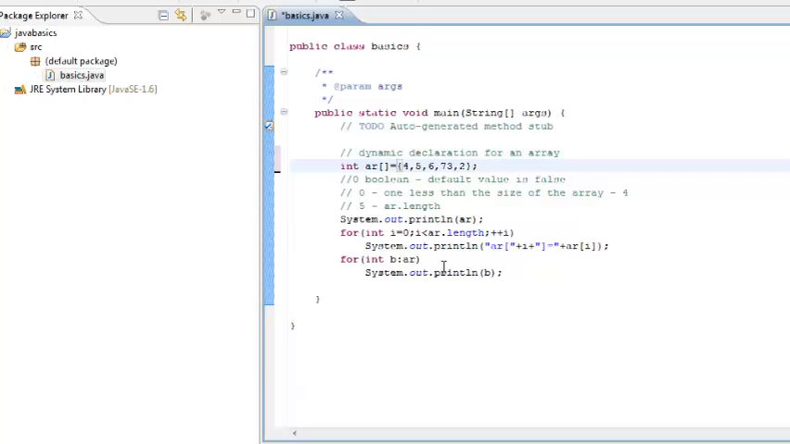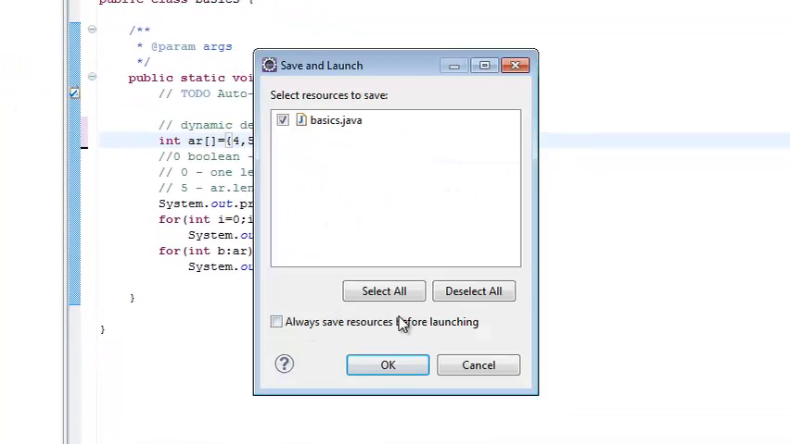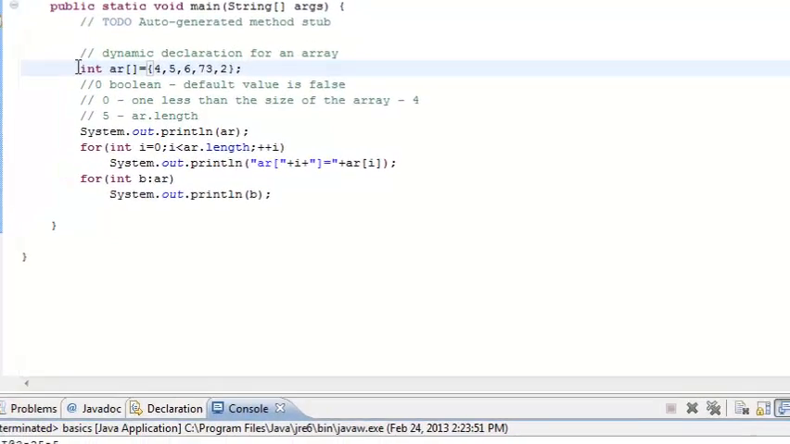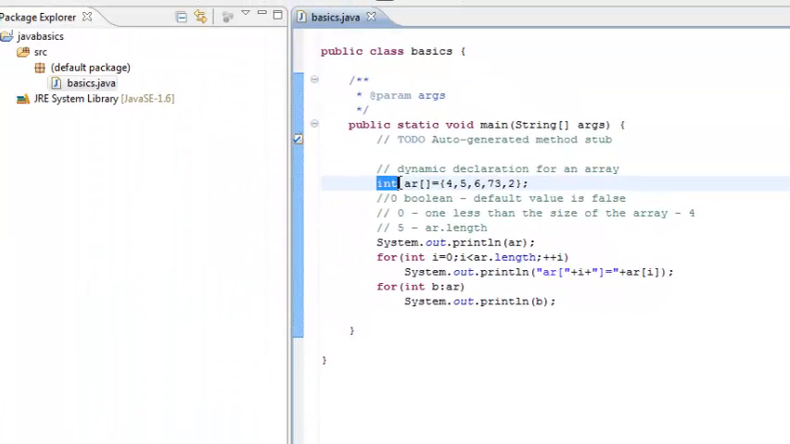So we have two loops to print. I'll just show you the output. This is the printout from the main for loop, and this bottom is the printout from the for-each loop. This says ar0 is 4, ar1 is 5, ar2 is 6, ar3 is 73, ar4 is 72. Every value in this array has to be compatible with this data type.